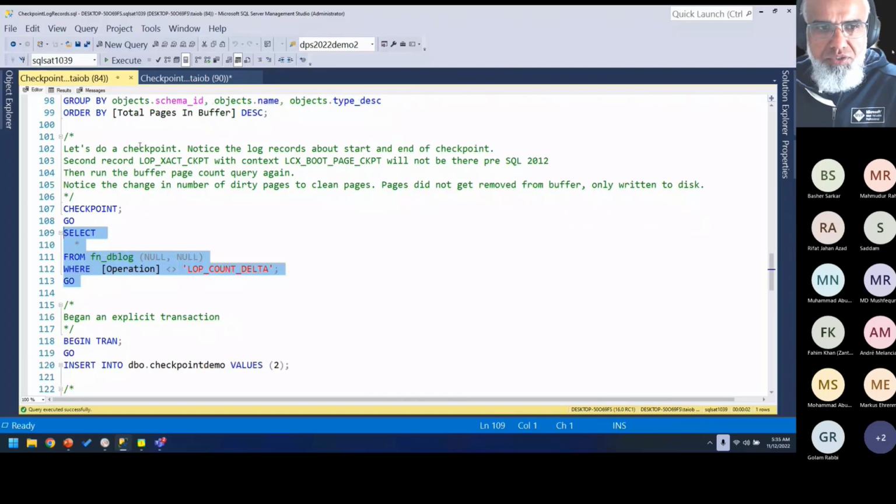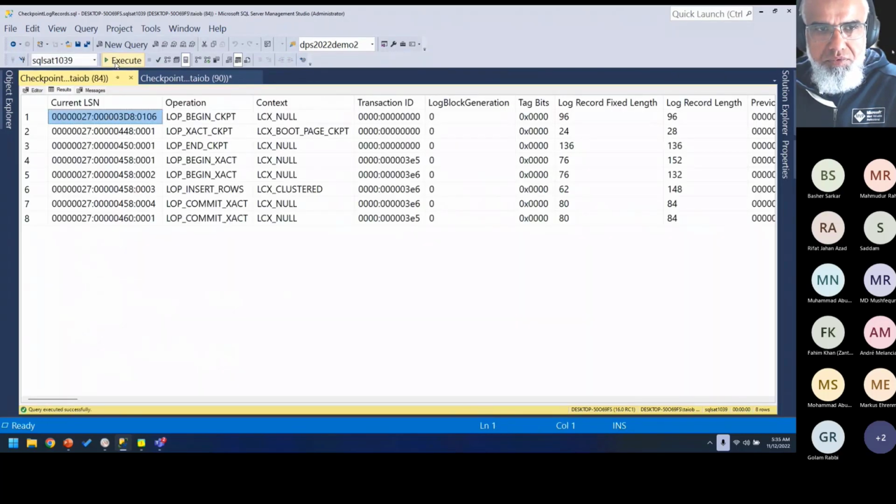Now if we go and try to see the transaction logs, this is how your checkpoint started. Checkpoint end. Transaction is started. We inserted a record and then we commit.